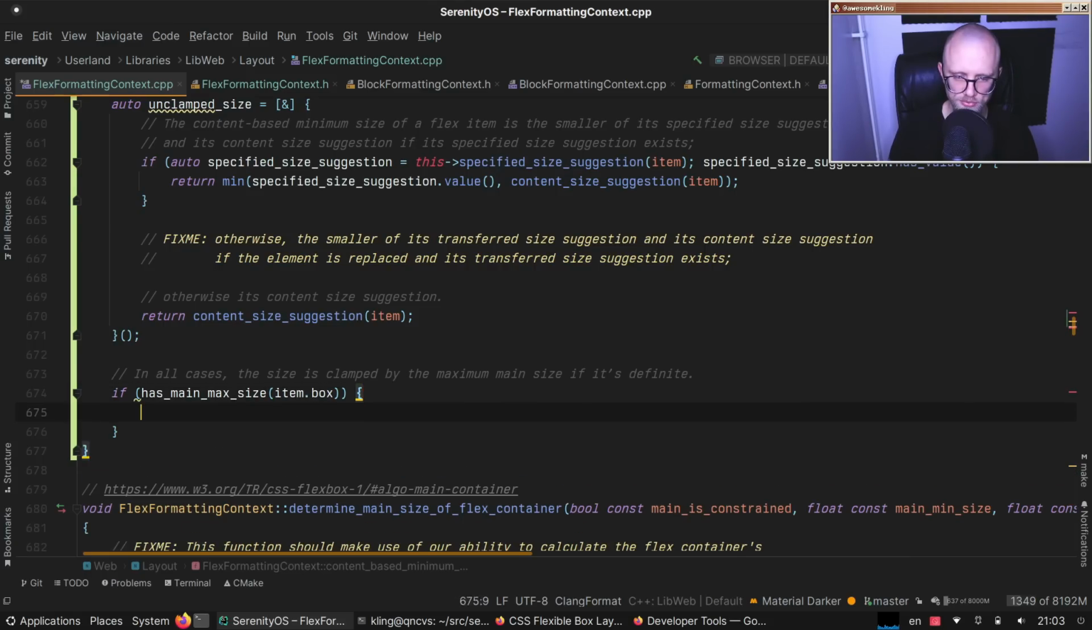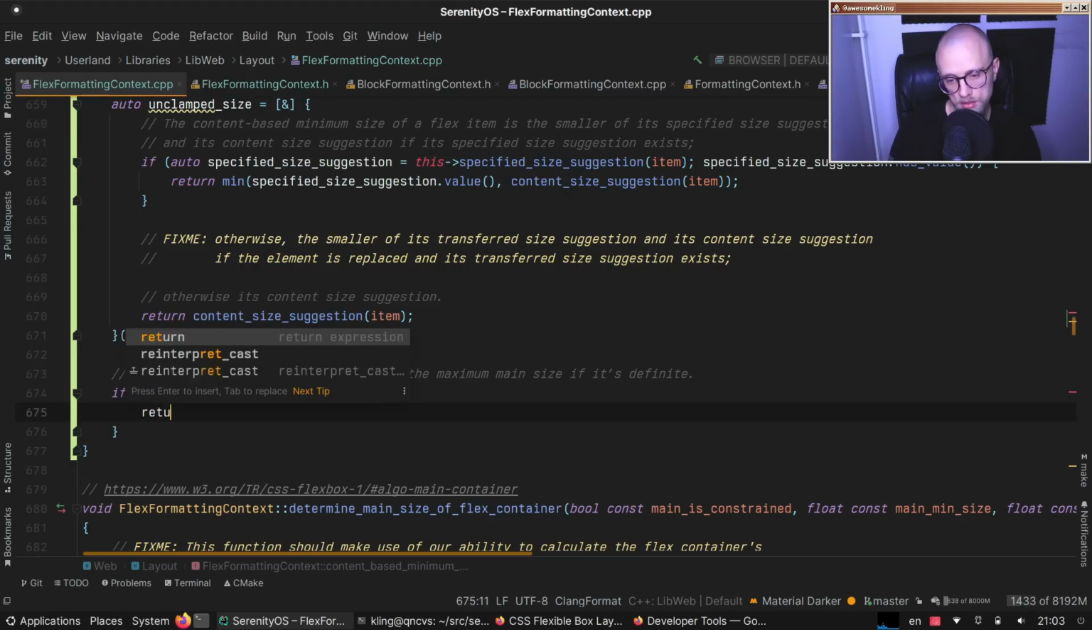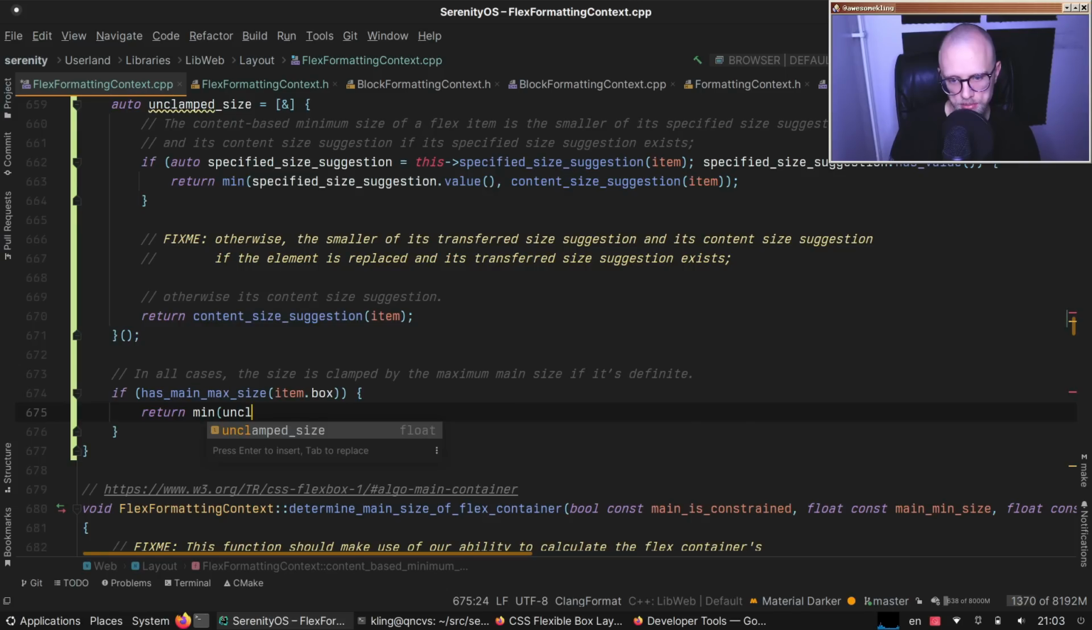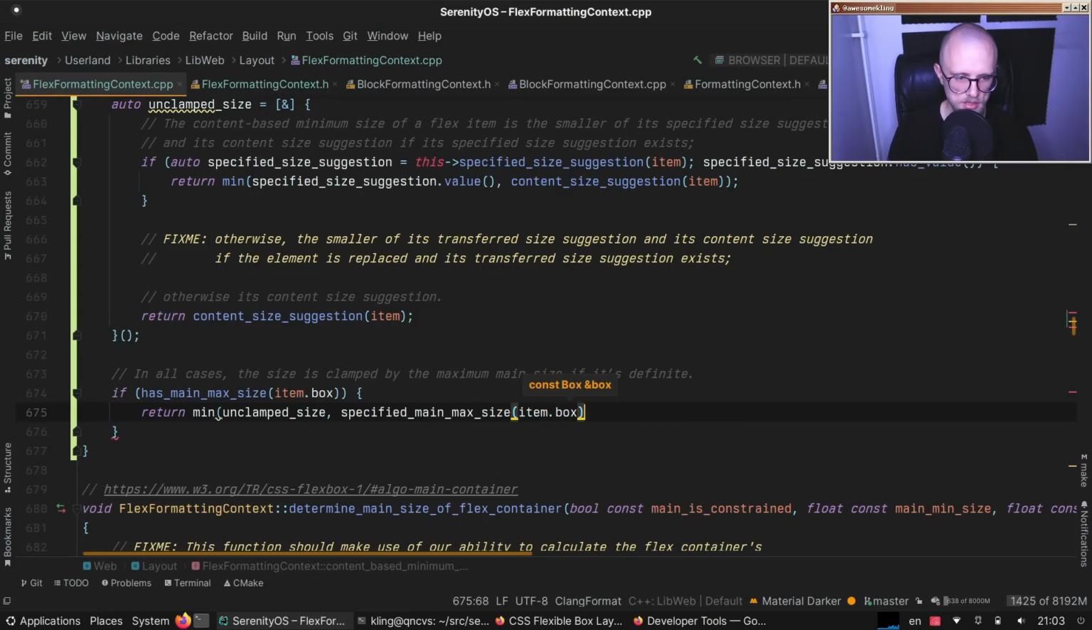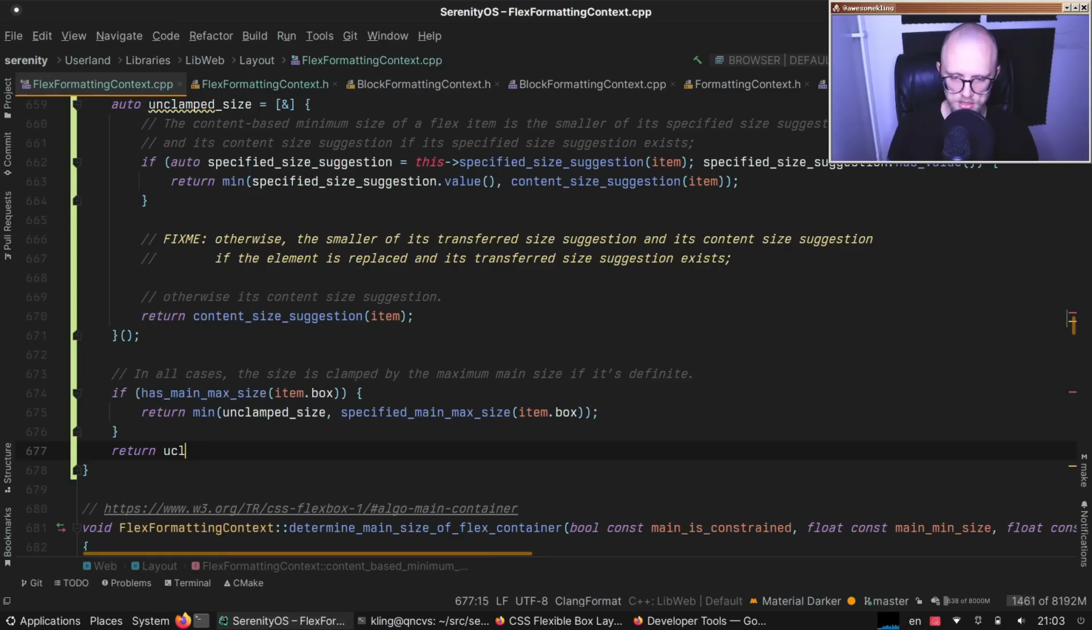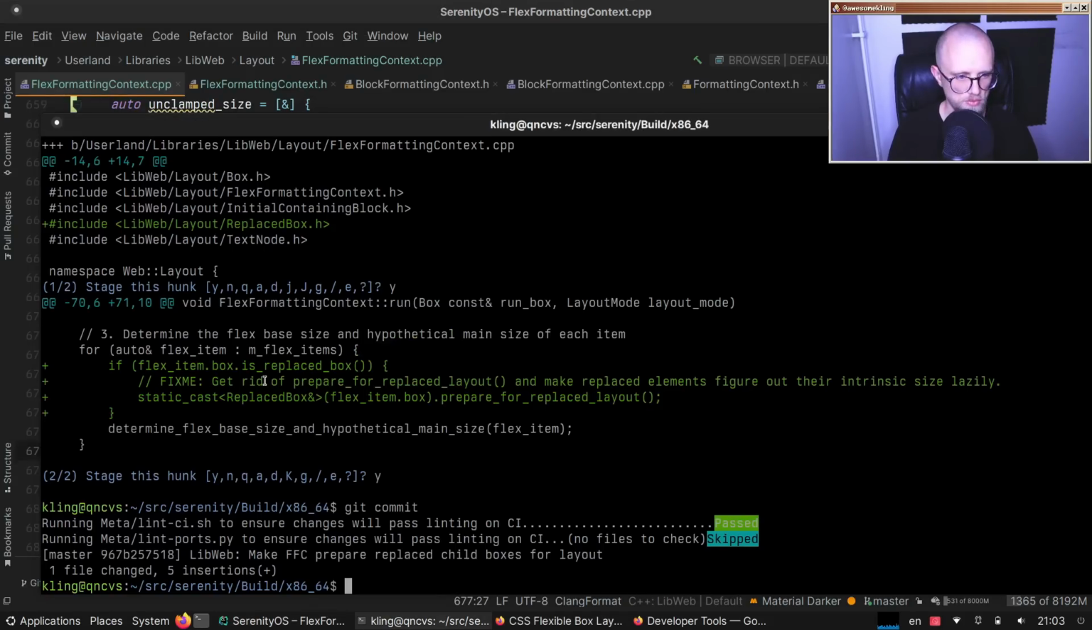Item.box. Then we should be the min of unclamped size and main max size, specified main max size for item.box. Sounds about right. Otherwise, just return the unclamped size. Okay.